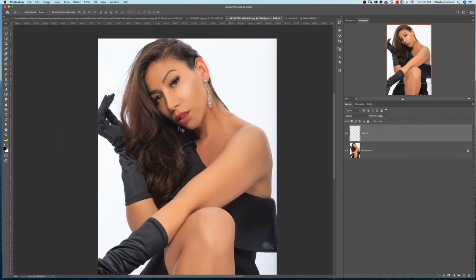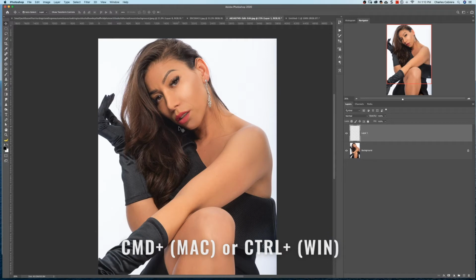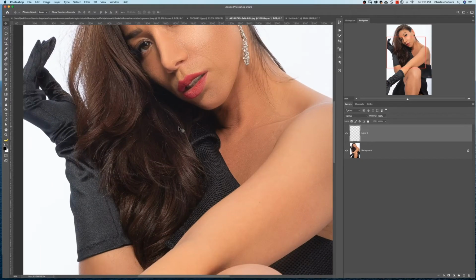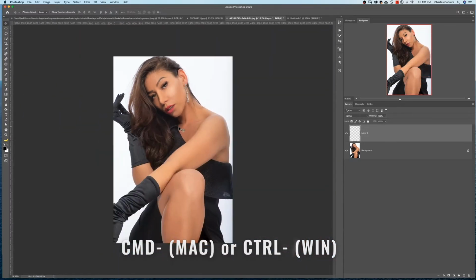And if you want to zoom in the whole image, just press Command on Mac and Control on Windows and the plus sign, and you're zooming in the whole image. And if you want to zoom out the whole image, it is Command minus on Mac and Control minus on Windows, and I'm zooming out.